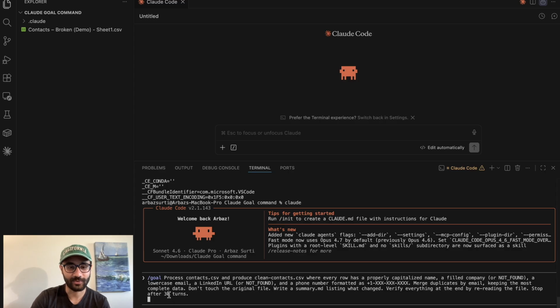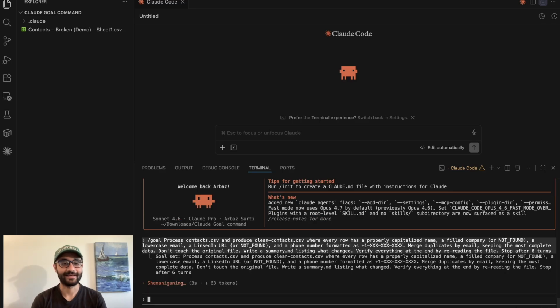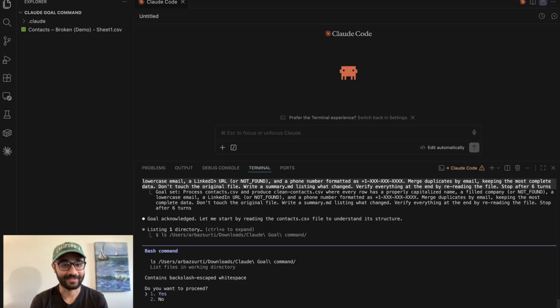I'm going to shoot this down to about 6 turns just to keep the video short, and I'm going to press enter. Now let's see this do its magic. It says goal acknowledged. Let me start by reading the file, and it says it ran a bash command. It says, do you want to proceed?